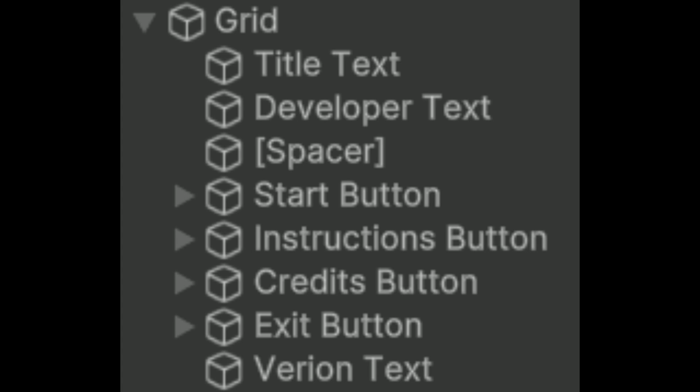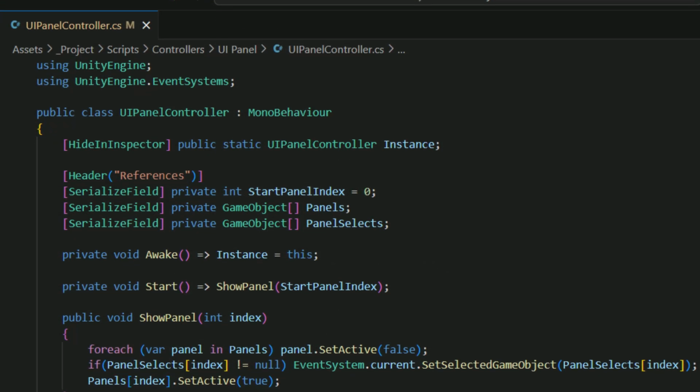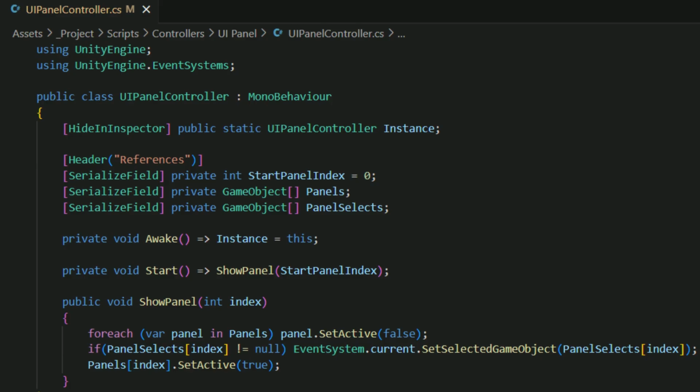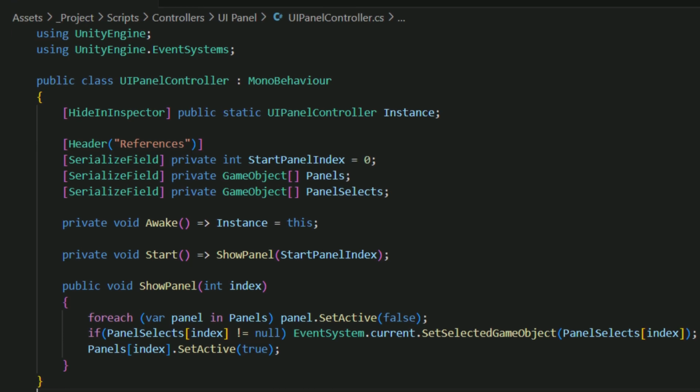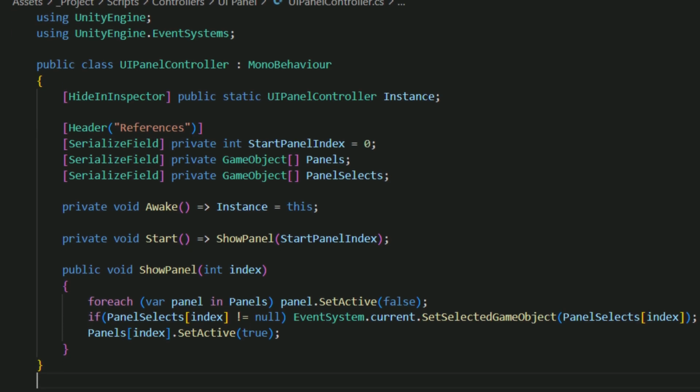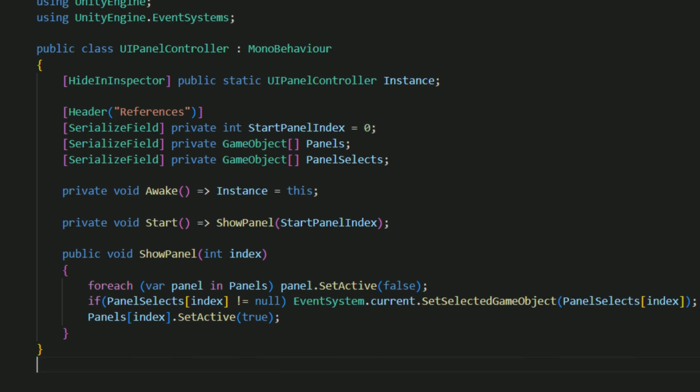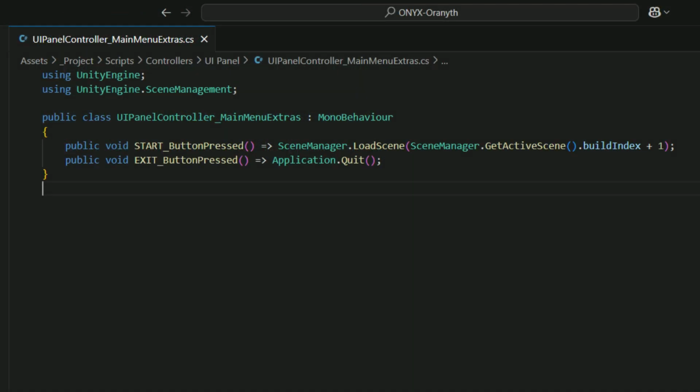With the layout done, the next step was making the buttons actually work. To handle UI navigation, Andrew created a UI panel controller script. This script keeps a list of all the UI panels and includes a function to switch between them using their index. Any other script can reference this controller to change the UI.